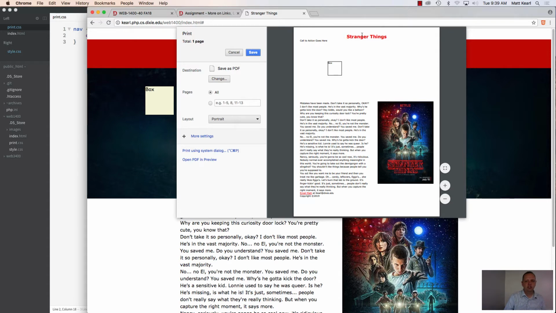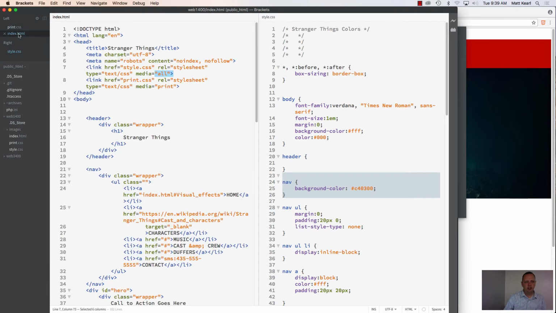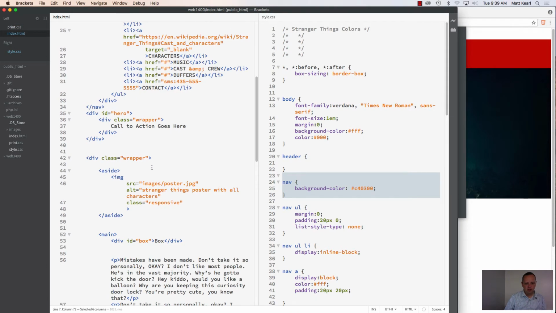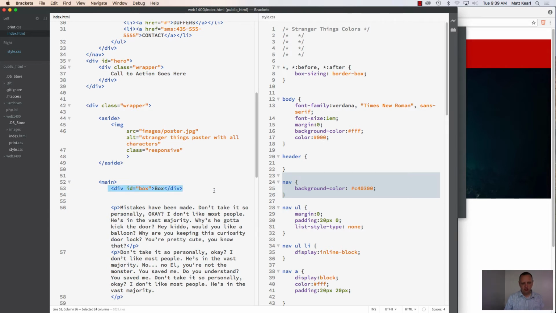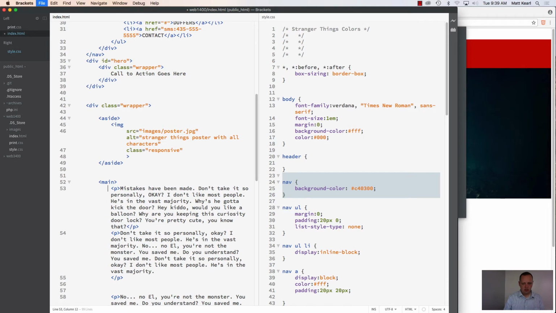And it has our top little section up here and a few other things, and we could try to print the background graphics. You can see how that comes on and off. I really should get rid of my box. I don't know what we were doing with that. Where's that box? Div ID box. We'll get rid of that bad boy there. Okay.